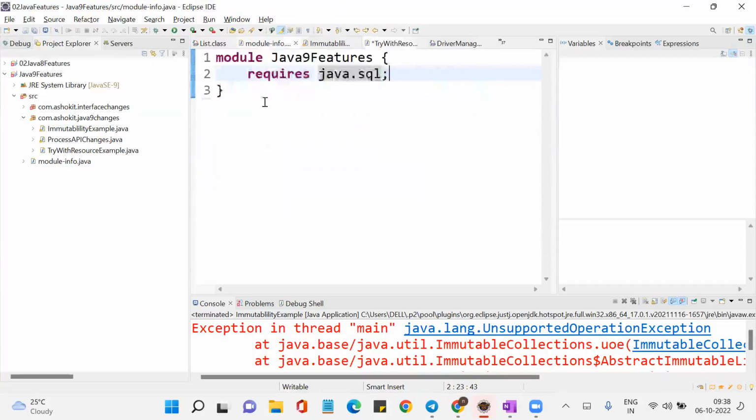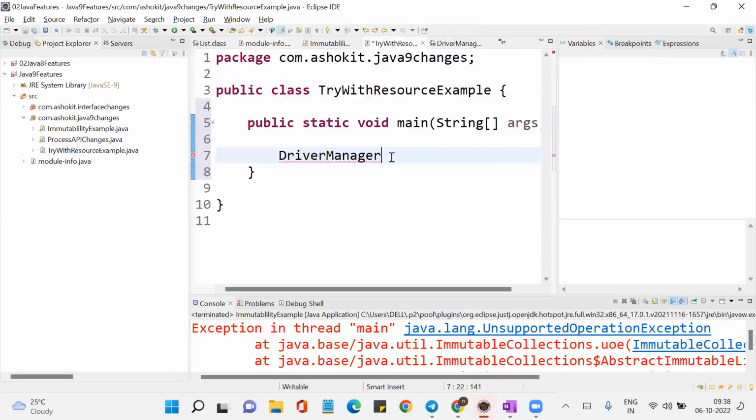Now what I mentioned here in my module-info.java is requires java.sql. That means my project requires another module apart from the java.base module. My project will require the java.sql module. Now you go to the class and then do control space.